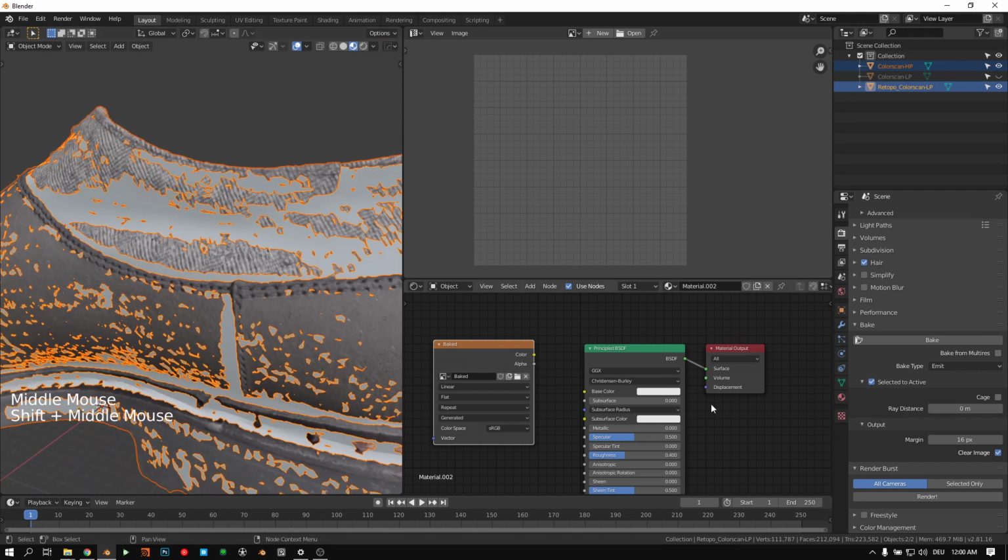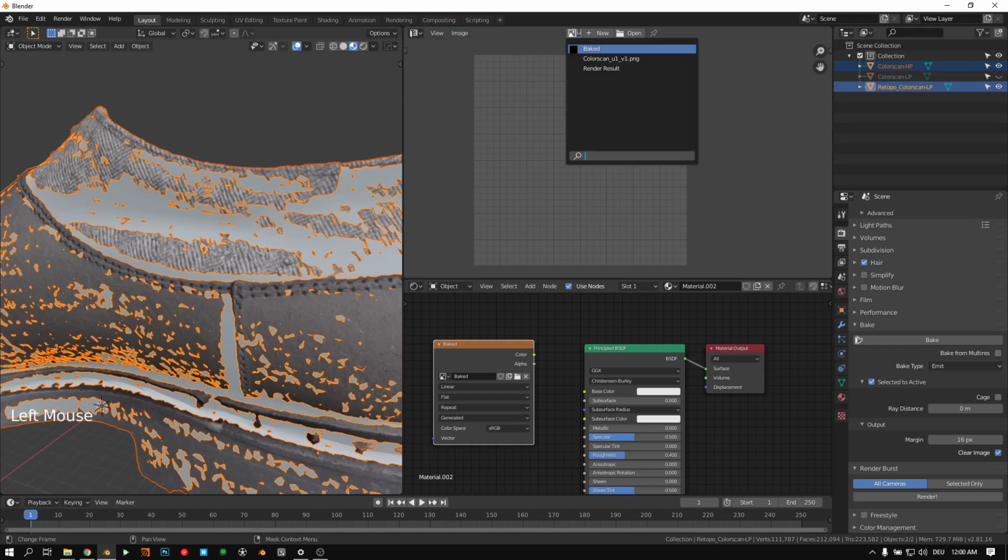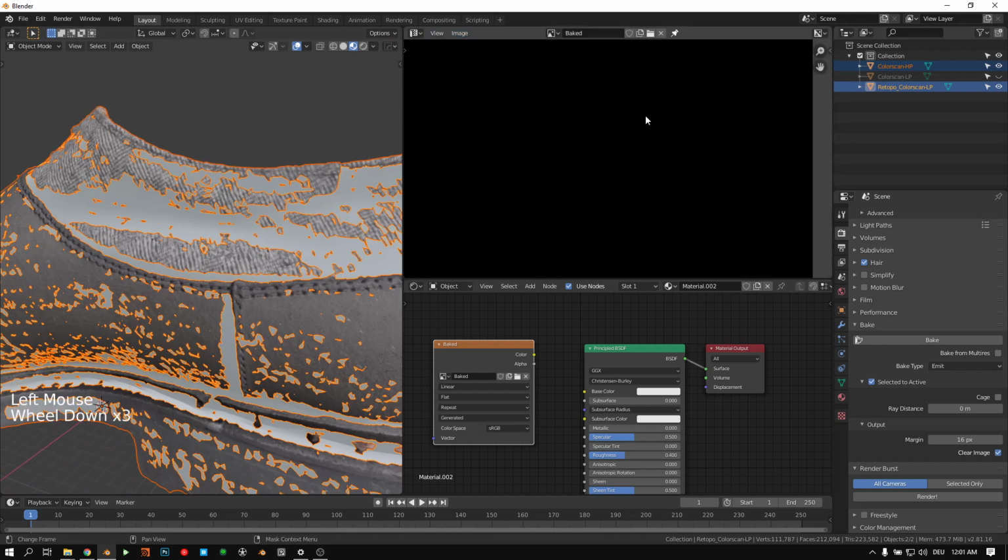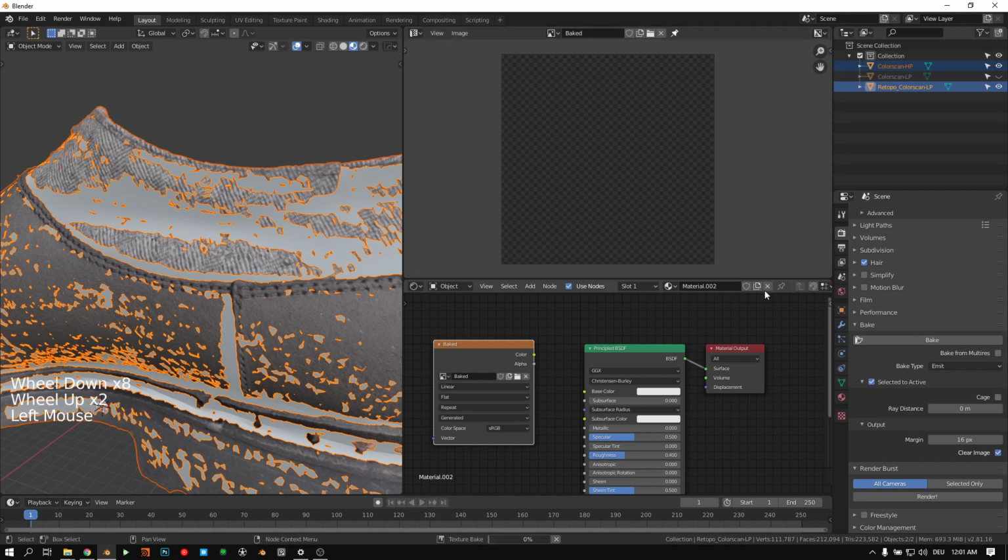So we're going to test this. If you're in your UV editor up here, just go to the drop down, select bake, so you can actually see what's going on. Hit bake.